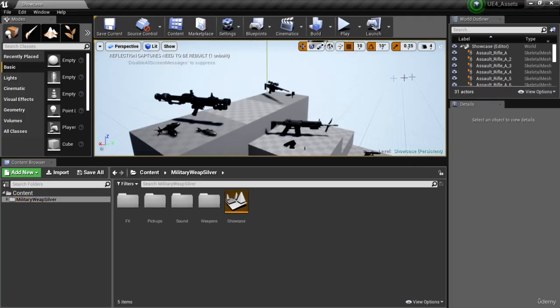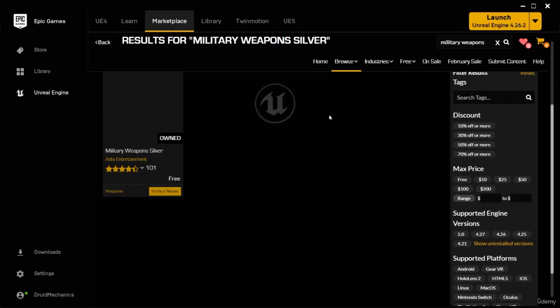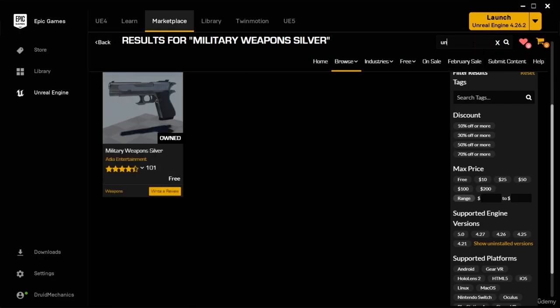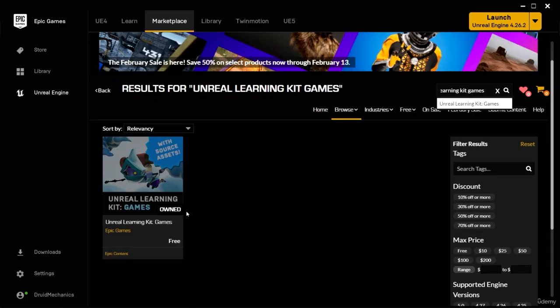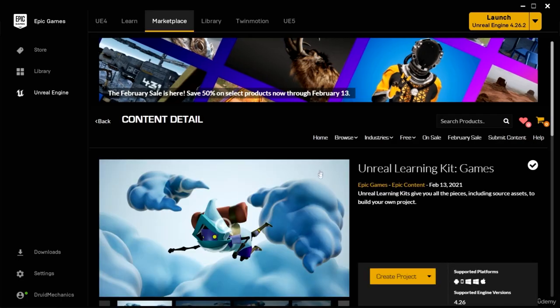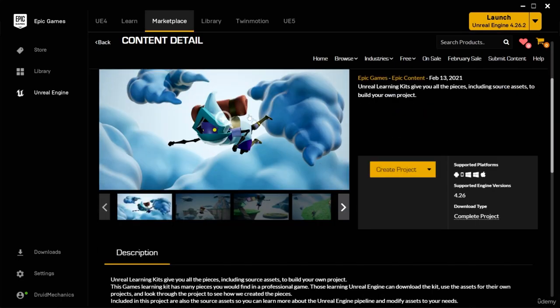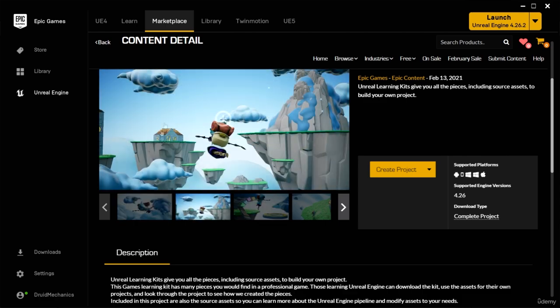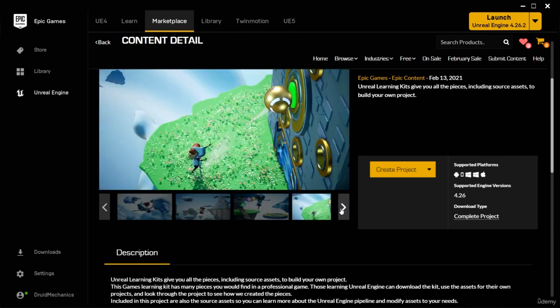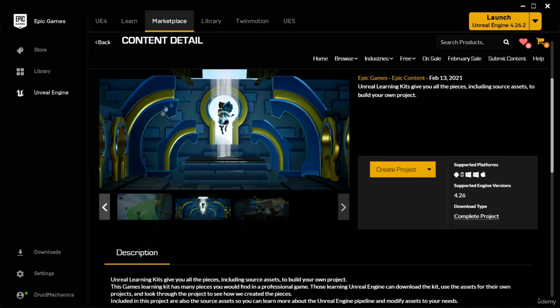and a character. So I'm going to go ahead and close my Unreal Engine 4 project. And back here in the marketplace, I'm going to search for Unreal Learning Kit Games. Now here's an asset pack released by Epic Games, and it contains this character with some animations along with some environments. Now the reason I'm choosing this asset pack is because it has a lot of assets and they're all of a consistent art style, so this will look great when we throw this together into a game.